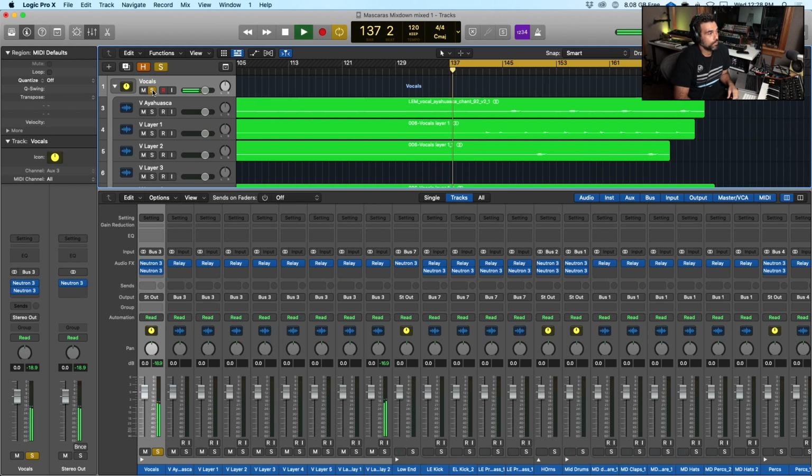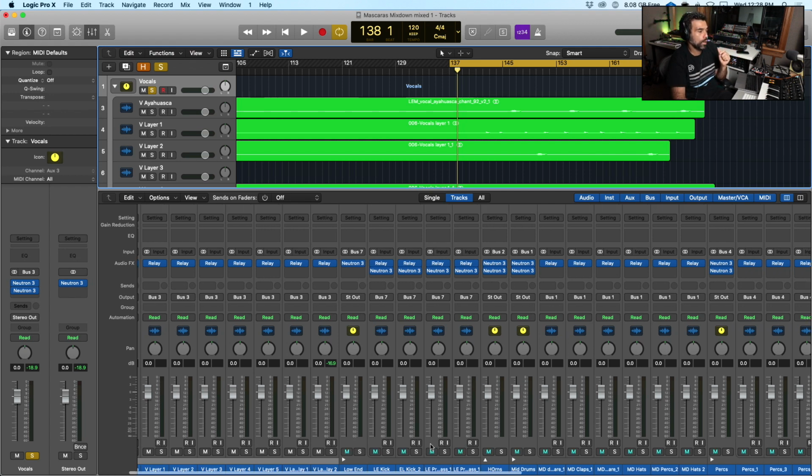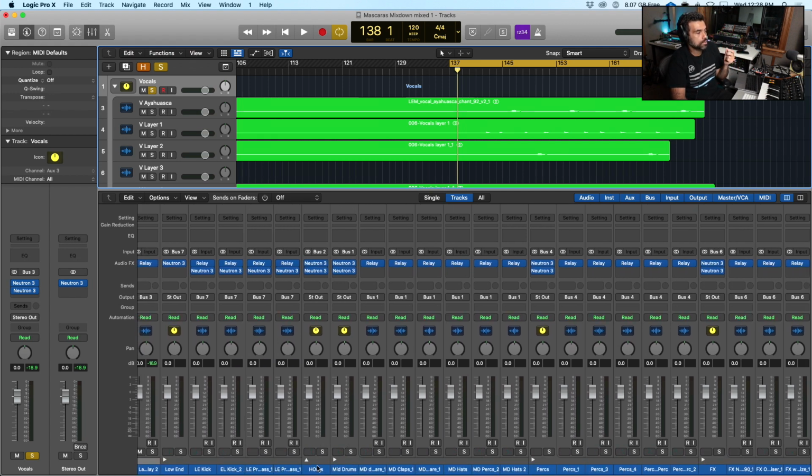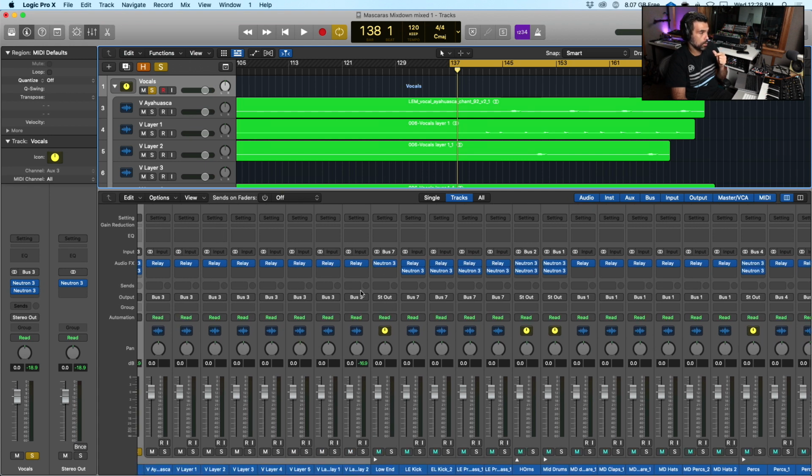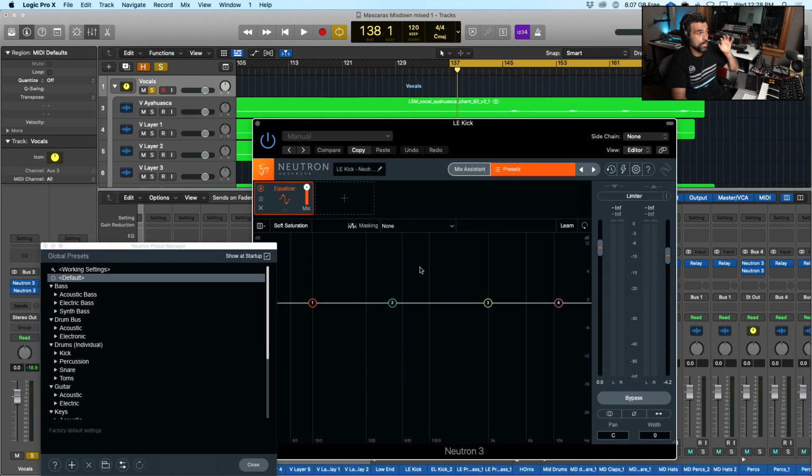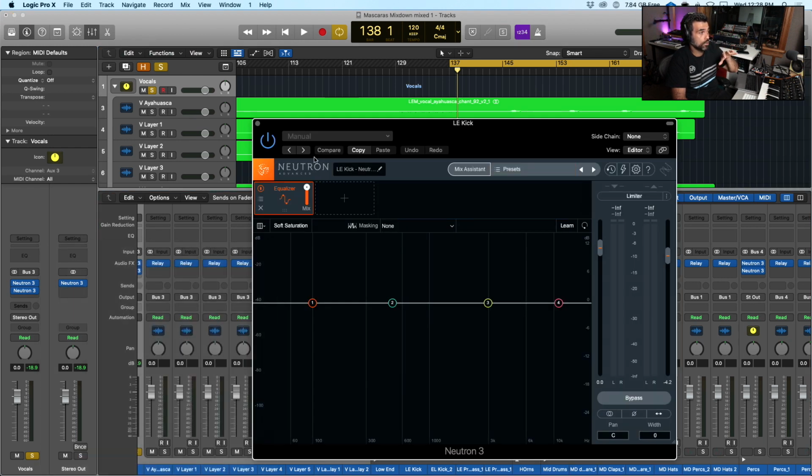So that's what I did. I went back and did this for all the vocals, the groups. Then I did the low end by itself, horns. But for the low end, sorry, I actually treated each track with its own individual Neutron set of plugins.